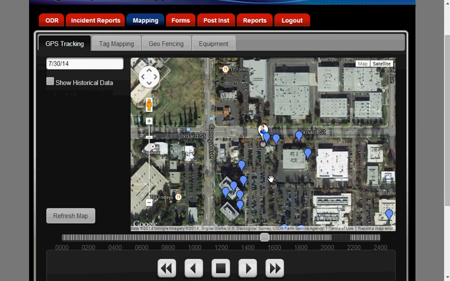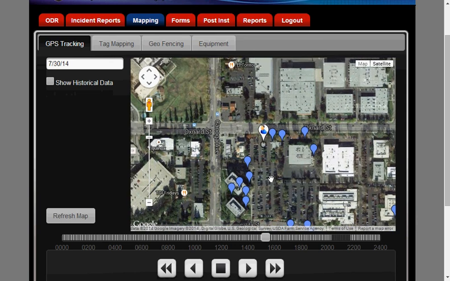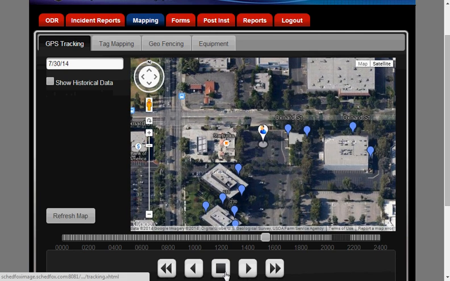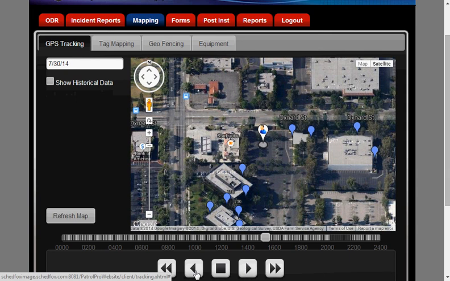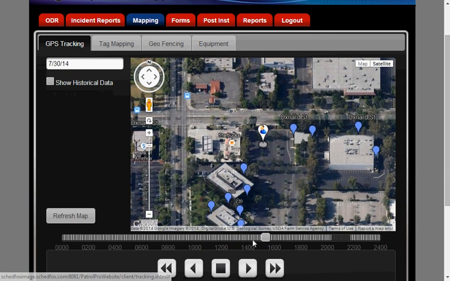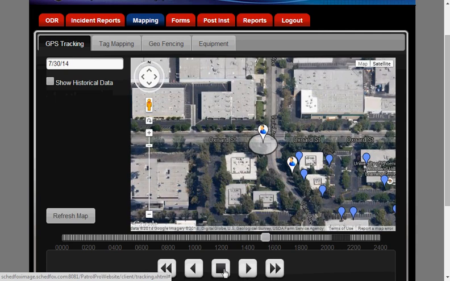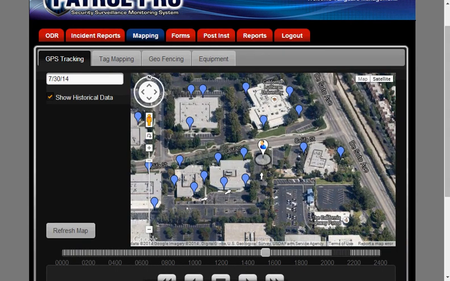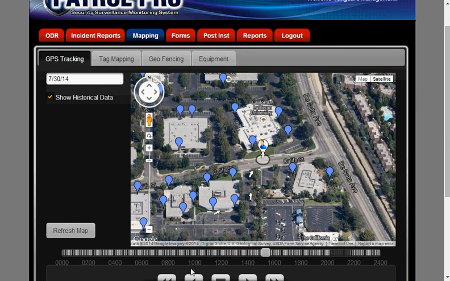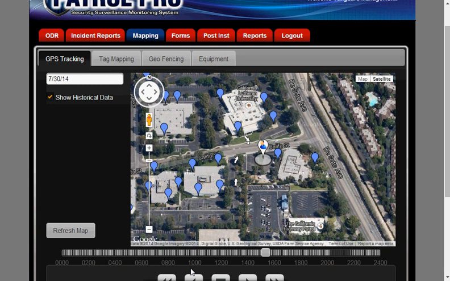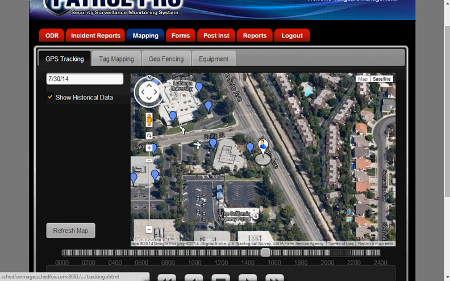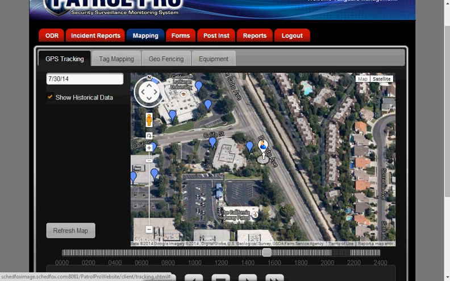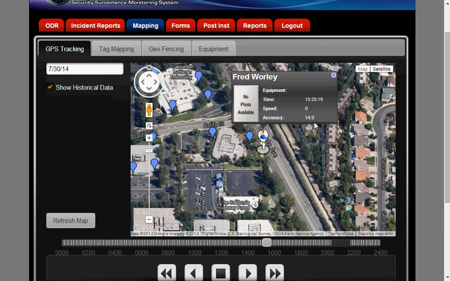Zoom in and zoom out upon the property. Speed up or slow down and jump times. Use historical data to track functionality and direction. View the officer's time, speed he's traveling, and the accuracy of your GPS within feet.